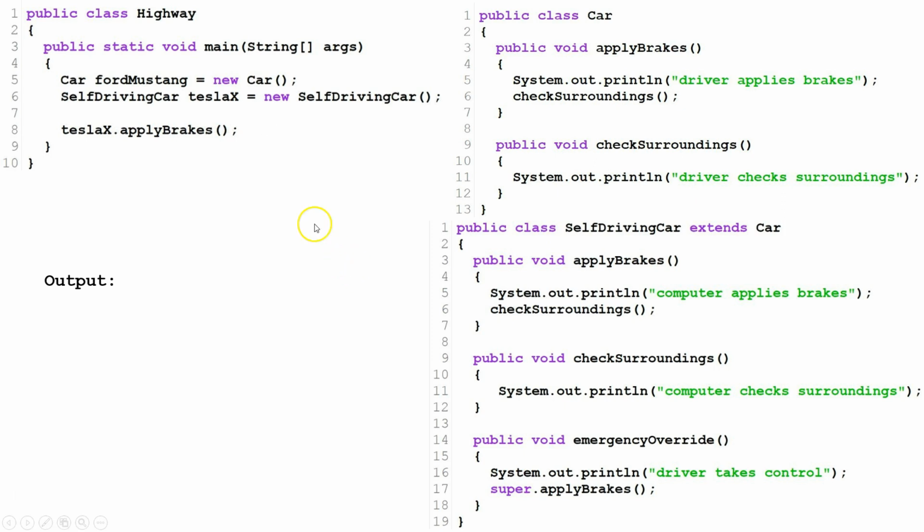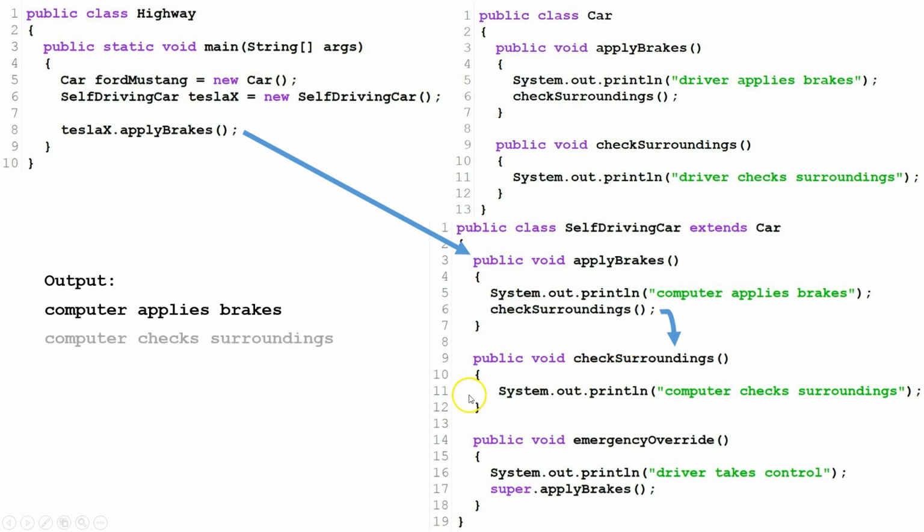Let's look at a slightly different version of the Highway class. In this one, we call applyBrakes from the variable teslaX. teslaX points to an instance of SelfDrivingCar. So we are going to call the overridden method applyBrakes in the class SelfDrivingCar. On line 5, it outputs "computer applies brakes." On line 6, it calls the method checkSurroundings. And here on line 11, it outputs to the console "computer checks surroundings."